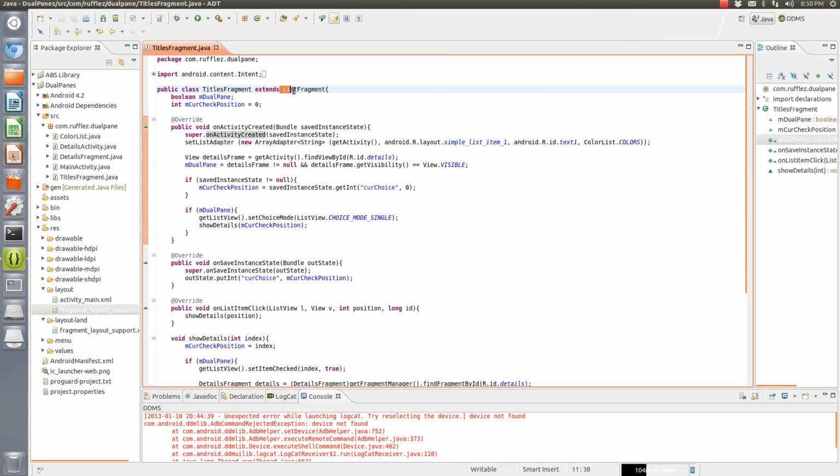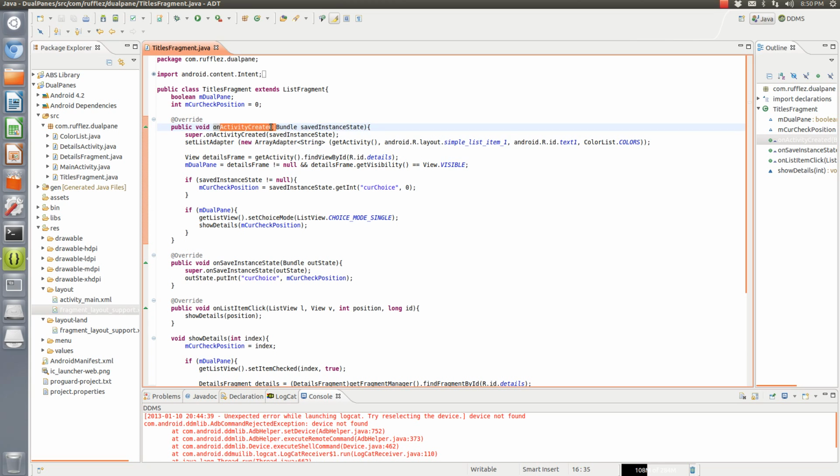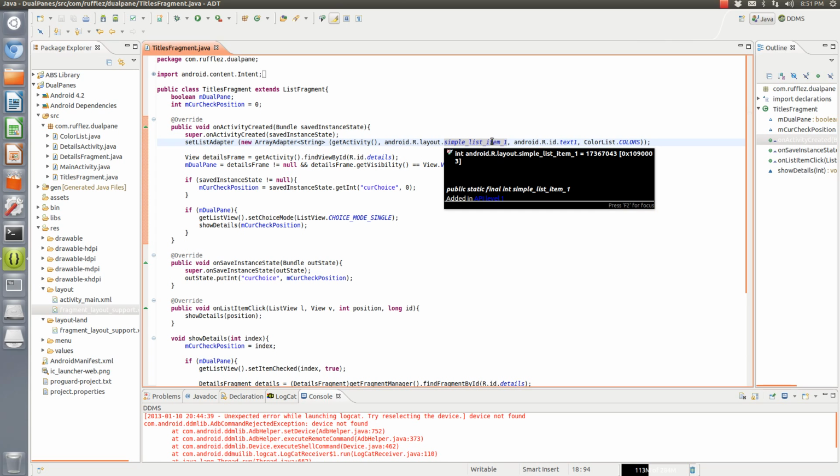So it's a fragment, it's a list fragment, so it's no different than if you were just doing a fragment with just a list of things. It's not going to do anything. Same as a list activity. The difference is we do on activity created on fragments, not on create. So you change this, but most of it all looks the same, including the set list adapter.